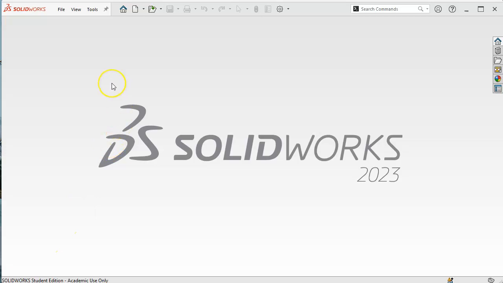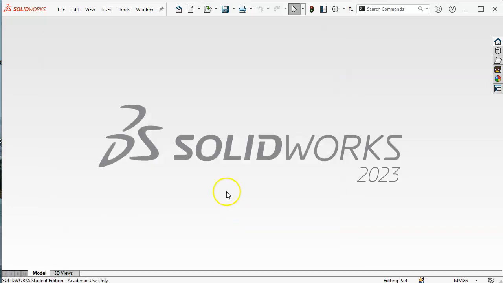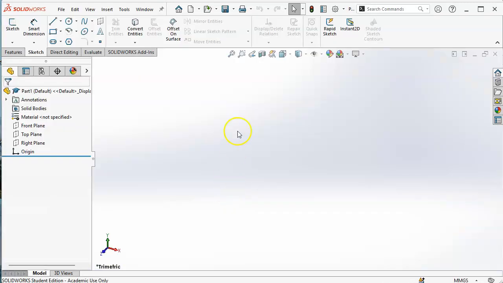Let's start with the sketching and getting into some relations. If I go to New, there are the templates we made in the previous video. If you haven't made those yet, then you will see the part. If you've made those, go ahead and use one. I'm going to go into the part just to illustrate some of the differences.